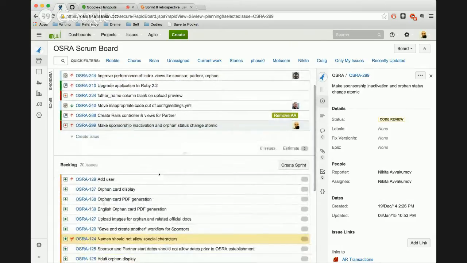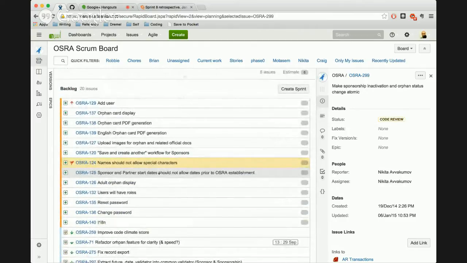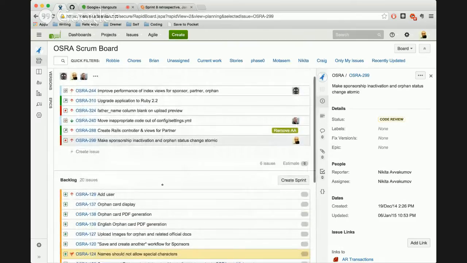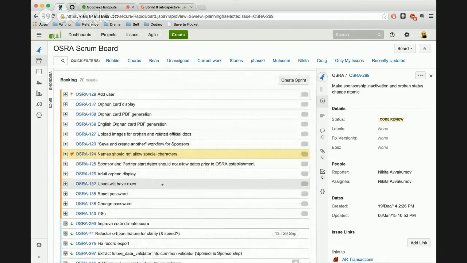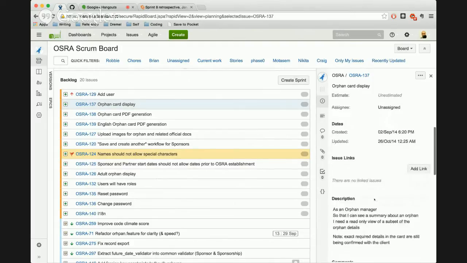Okay, let's have a quick look through the backlog to see if there's anything else that should go into this sprint, and after that we can start creating the Rails related stories. What is orphan card display? It looks old. Yeah, it's one of the phase 1 stories. Basically, the client is their description.